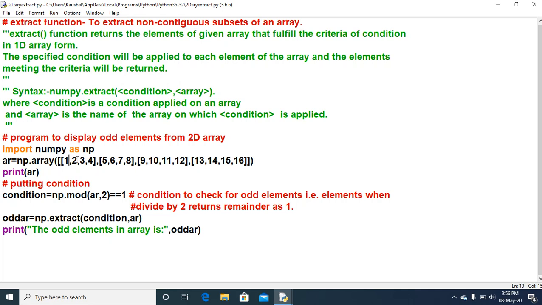But in the case of 2, which is the second element of the first row, 2 divided by 2 does not return 1 as a remainder. So for this 2, it will return false. For 3 also, when you divide 3 by 2, you get the remainder as 1, so for this it will be true. For 4, false. Then true, false, true, false, true, false.